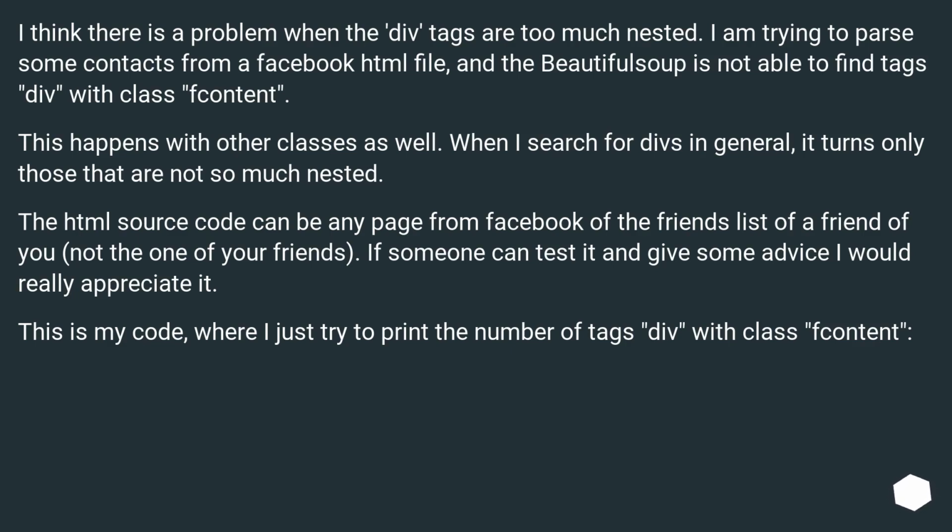The HTML source code can be any page from Facebook of the friends list of a friend of yours, not the one of your friends. If someone can test it and give some advice, I would really appreciate it. This is my code, where I just try to print the number of tags div with class content.